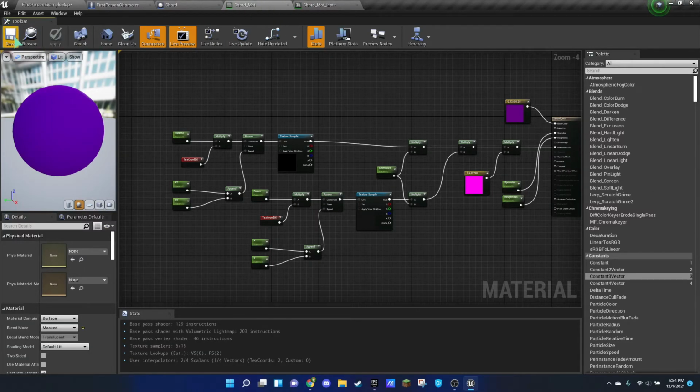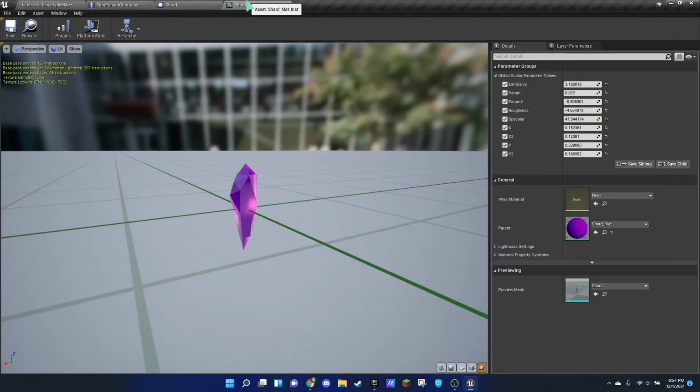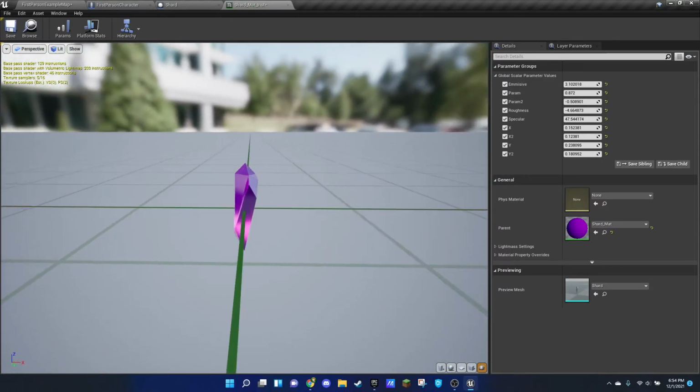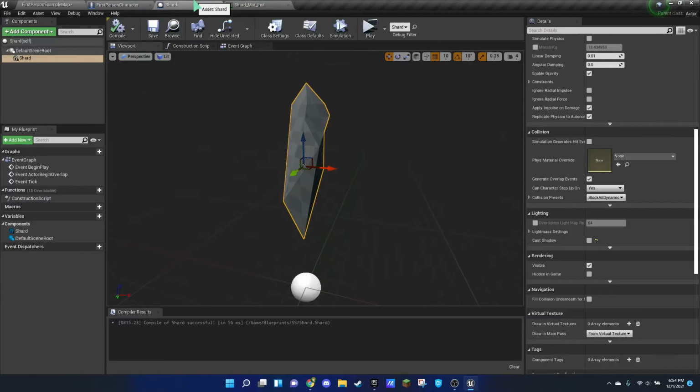So make sure to save this multiple times. I usually save it a lot because it's very big. Close this, and now we got our shard material. Now we just have to apply it.